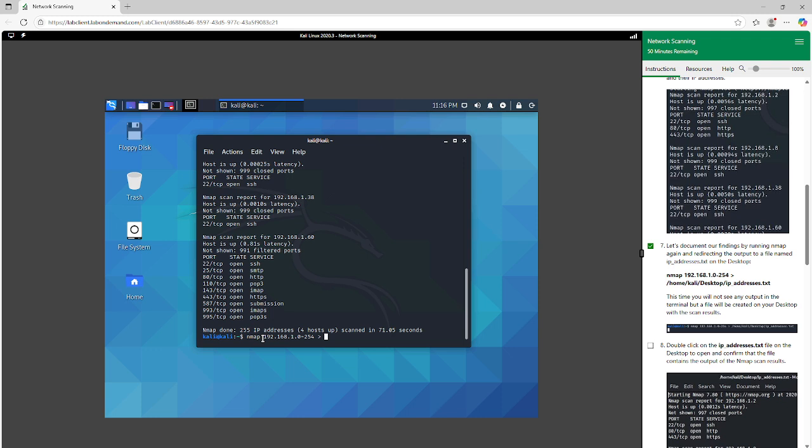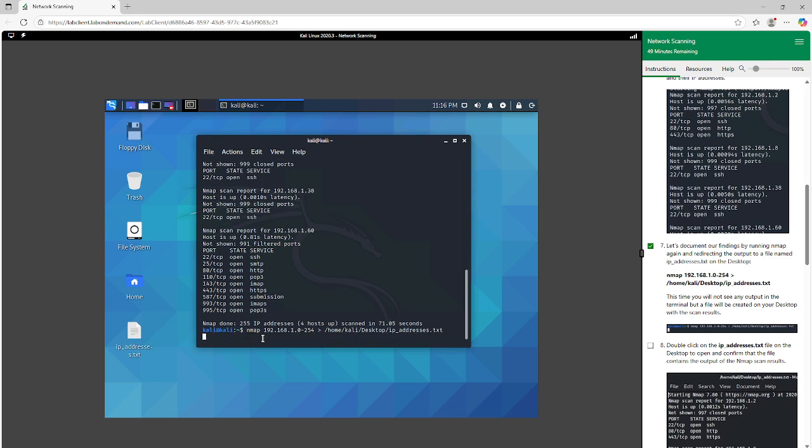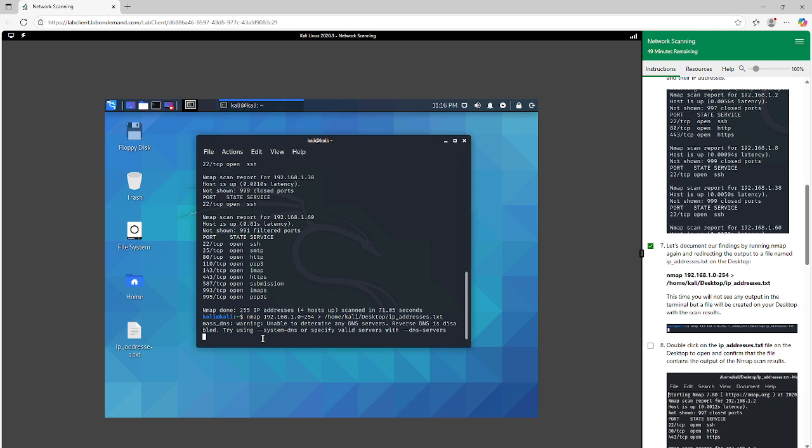So the hierarchy here is /home, then Kali, /, then desktop, /, then the name of the text file will be ip_addresses.txt. I'm going to press the enter key. So it's going to be running. It's going to take a while. Let's be patient.